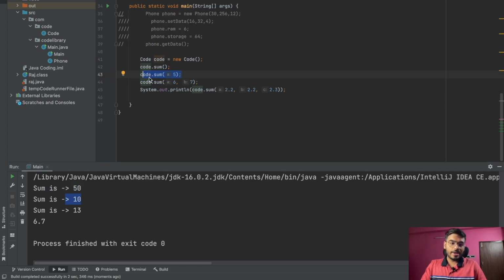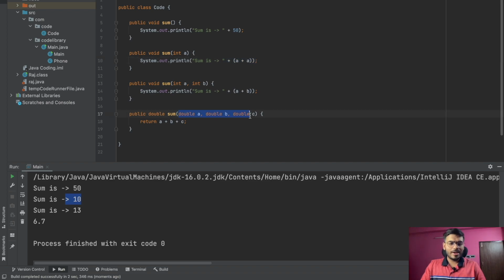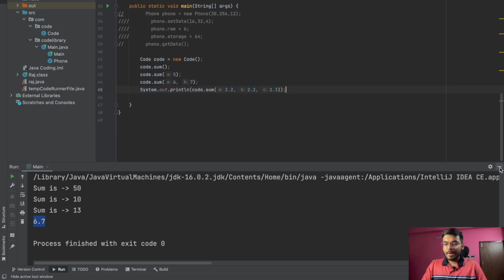Similarly for the rest 2. Here we have passed 2 parameters. It will go to that function which is having 2 parameters, and the third is having 3 parameters, and as the return type was double, that's why I have taken double, otherwise it's your wish. So we are getting 6.7. This was the thing related to overloading, where you will be having the same function name, and the return type will be different. It will not depend on the return type. Parameters will be different and it will not depend upon the return type. So this was related to method overloading.